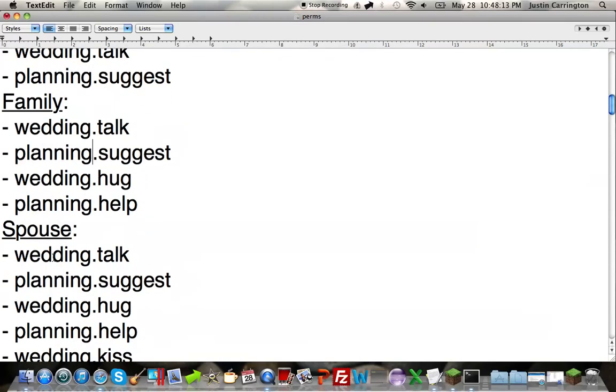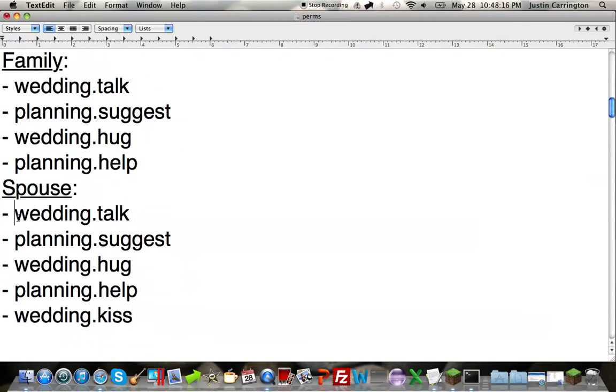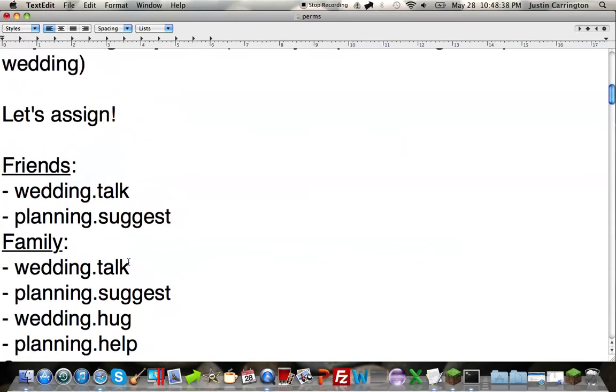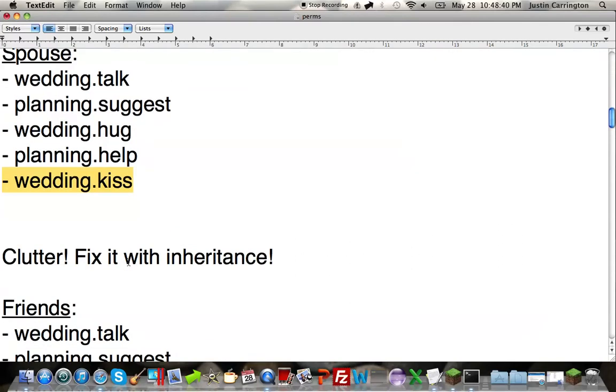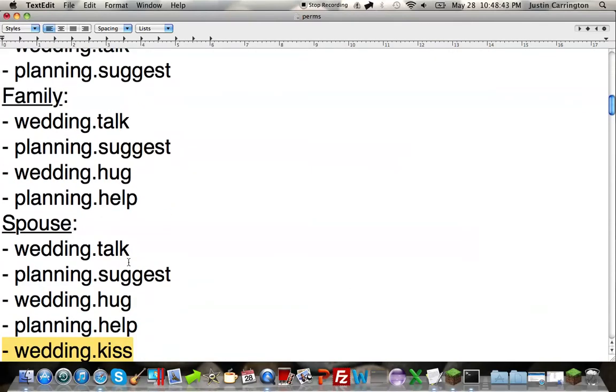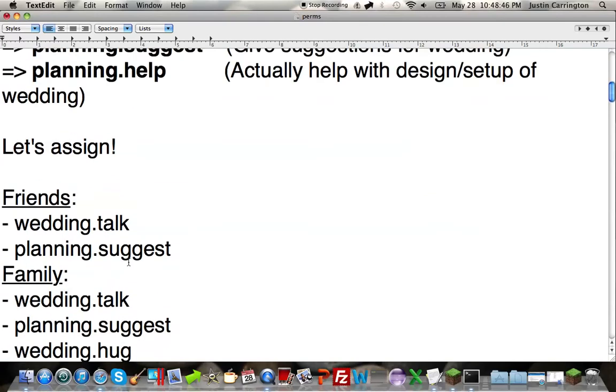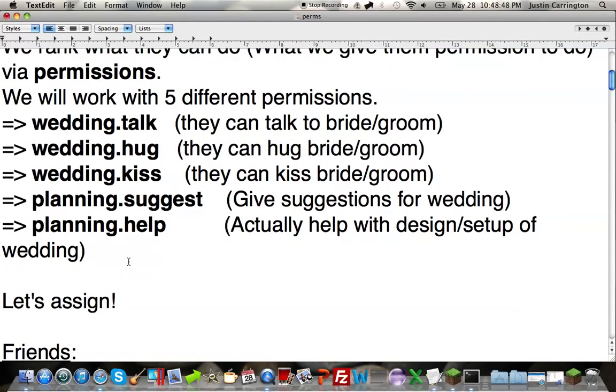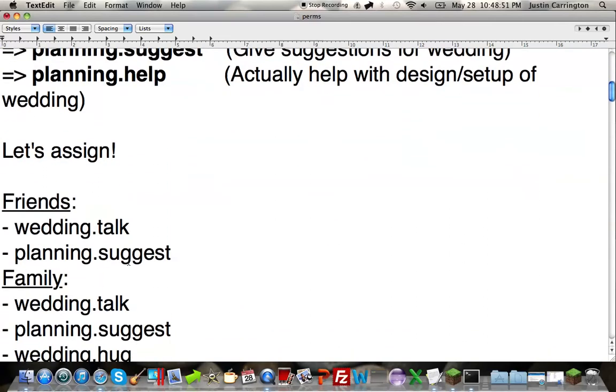Alright, so then we have the spouse, and they're pretty much going to have everything, alright? So they can talk to each other, they can suggest things, obviously, it's their wedding, they can suggest things, they can hug each other, and they can help in the decorating if they feel like it, and then obviously they can kiss. That's what they would do at the wedding, alright? But they're the only ones who can kiss. As you notice, they're the only ones with this kiss permission. They're the only ones who are going to be allowed to kiss, alright? It makes pretty perfect sense, you know? I mean, I don't know how I could break this down in a more simple way, alright?